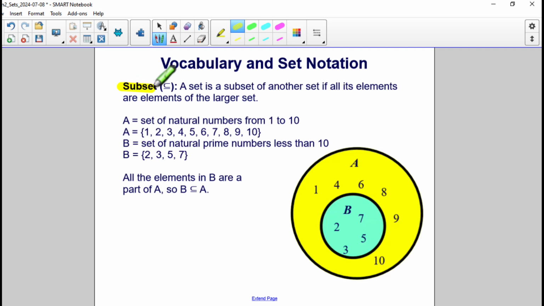Subset. This is the symbol which represents subset. We define the subset as a set is a subset of another set if all its elements are elements of a larger set. Here's an example. Let's define A as a set of natural numbers from 1 to 10. If we're using tabular or roster notation, it would look like this. A is a set 1, 2, 3, 4, 5, 6, 7, 8, 9, 10, denoted by circle A right here.